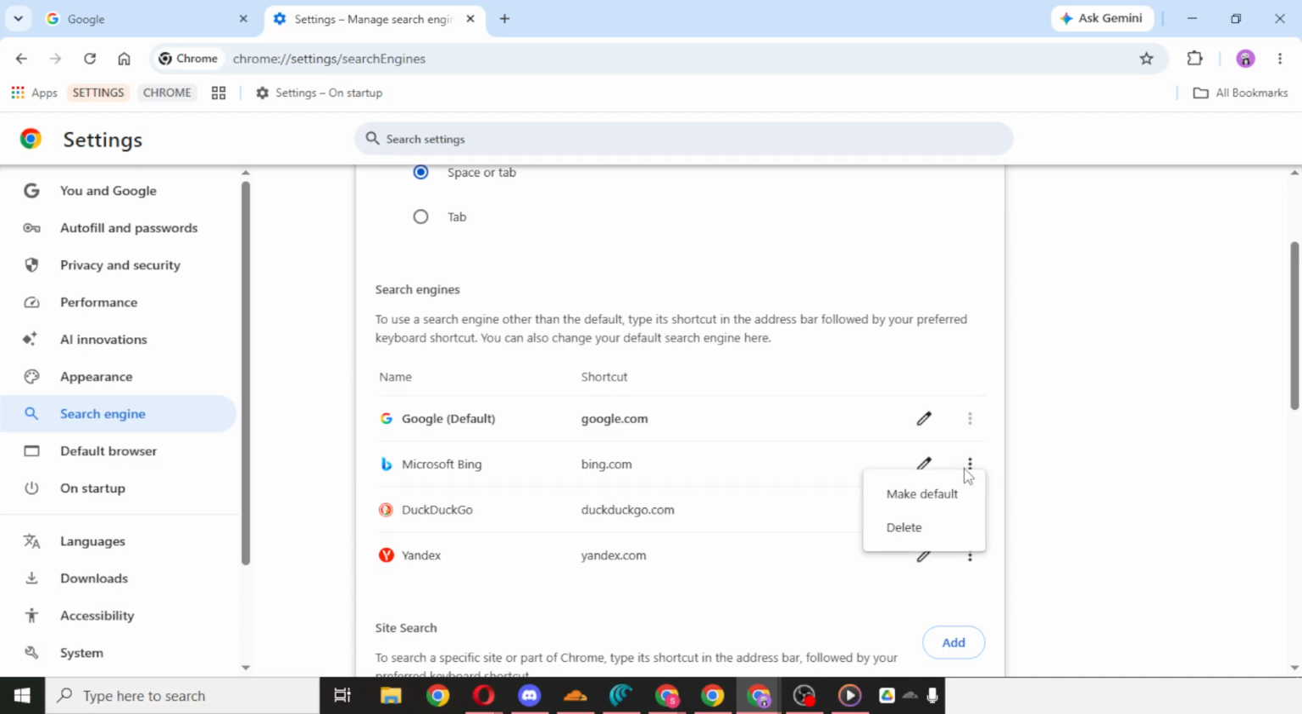From that menu, click Delete. As soon as you do that, Chrome will remove that search engine from the list. If you have more than one unwanted search engine, you can repeat the same process for each one.